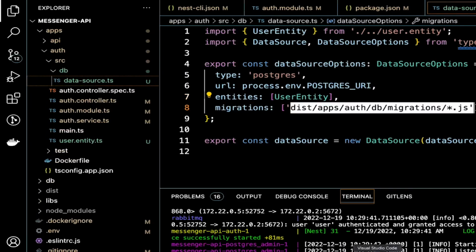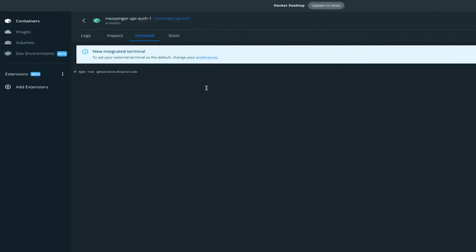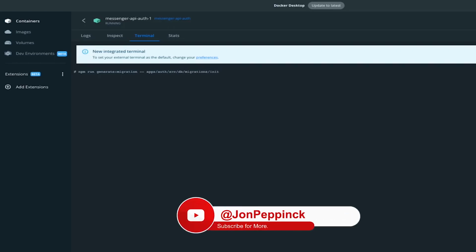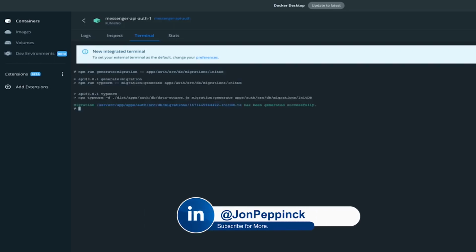So basically, if we come back into our Docker container, we can add in the --, and then we can go into our apps folder, into the auth folder, into the source folder, into the DB folder, into the migrations folder, and we can call this whatever we want. We might call this initdb, for example. So we can go ahead and click enter here.